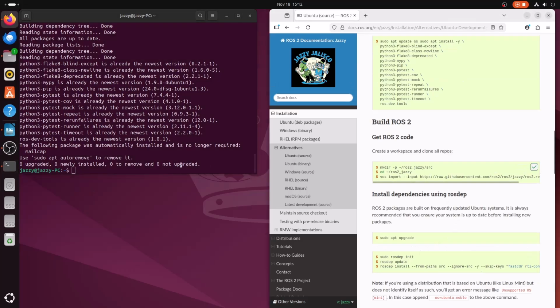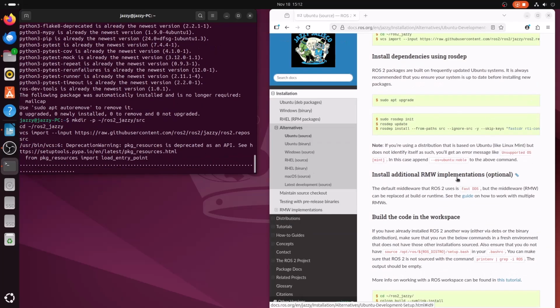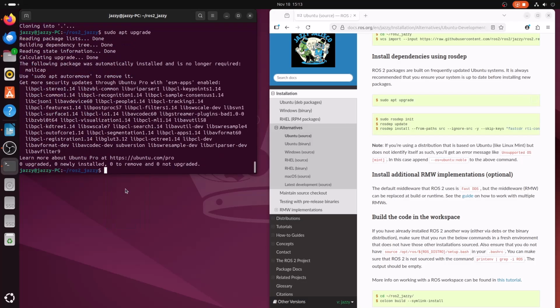Now we can download the ROS2 source code onto the computer by first creating the folder where we will download it, and then going into that folder and finally downloading all packages from GitHub. Then we will check which system libraries and tools ROS2 needs and install them so the build doesn't fail.